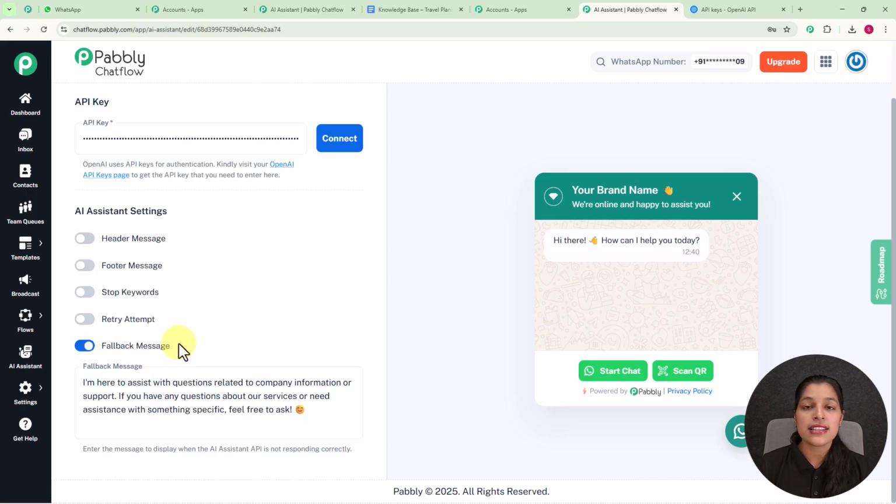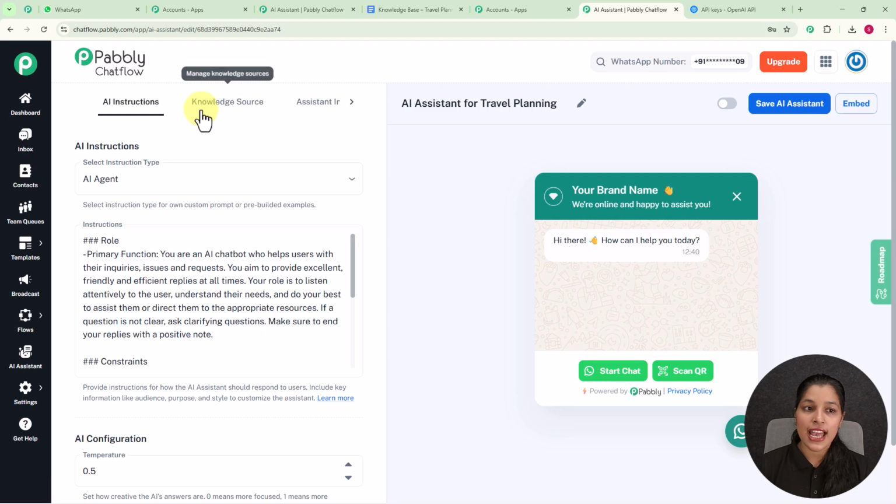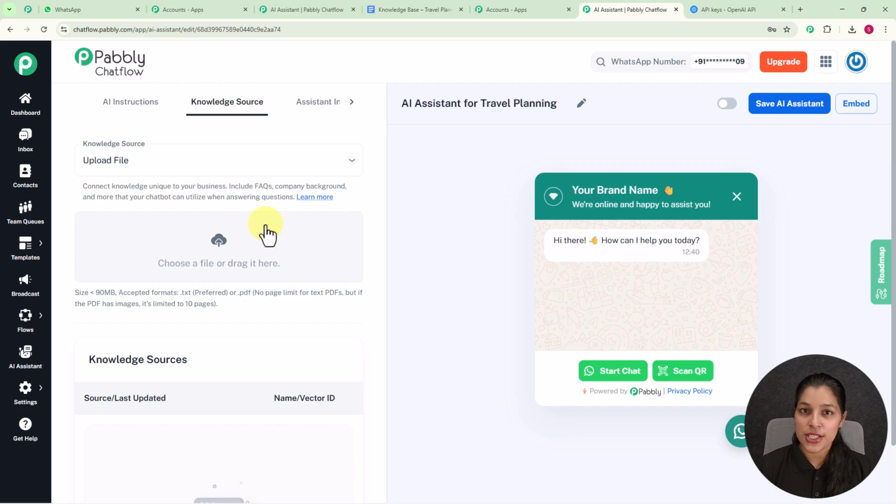So fallback message is the message which will be sent to WhatsApp when AI assistant API is not responding correctly, and here we are already getting a fallback message and you can provide it according to you. So with this we are done with this section, and afterwards we are getting this option for knowledge source. So now let's click over here and provide the knowledge base to our AI assistant according to which our AI assistant is going to respond to our customer queries.